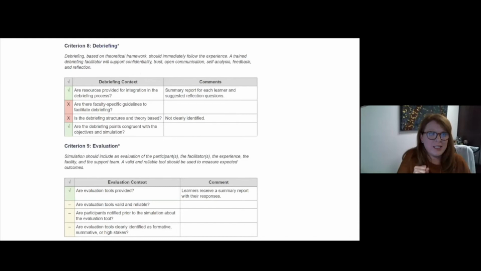Criterion 8, debriefing. Now, I expect this one to be an extremely popular point for faculty going through this review. Debriefing is a skill unique to simulation, although that skill can be used in the classroom, in post-conference. You can use it with your children. A person new to SIM will appreciate robust resources to assist them in the debriefing process, especially if they're tailored to the scenario or the case.